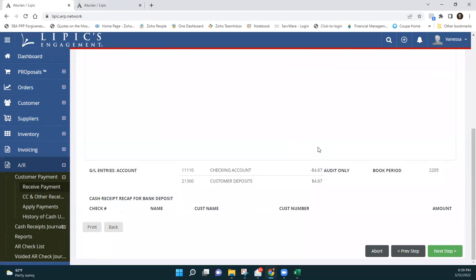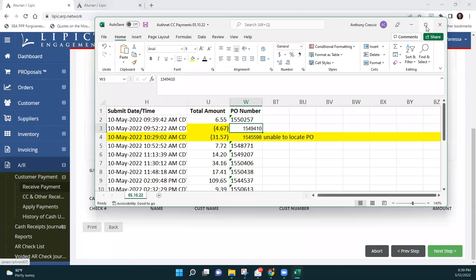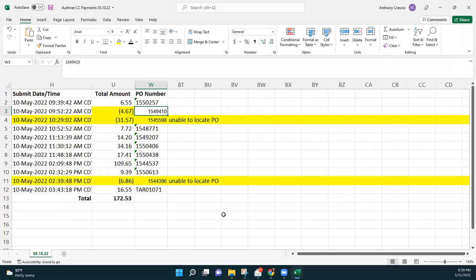But I just wanted to show you how to process refunds, because when we get these spreadsheets on a daily basis, we'll get payments, but sometimes there'll also be refunds to process. So that is how you process a credit card refund. If you have any questions, please let me know.